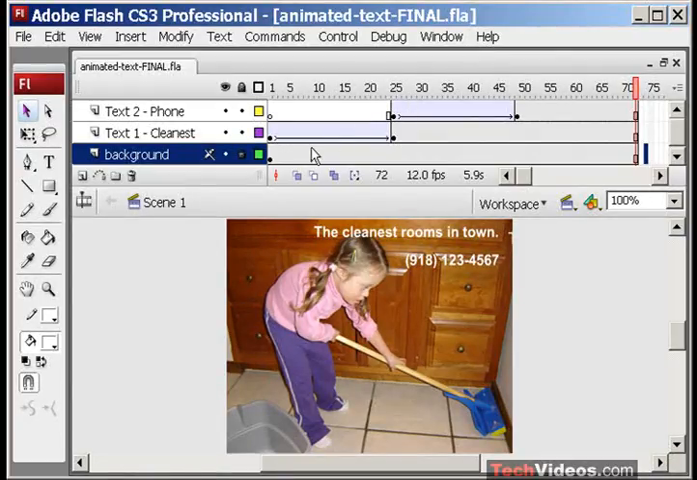I've got three layers. My background layer, which is the picture, everything but the text, will start on frame 1 and will last the duration of the movie, which is 72 frames, and there will be no changes throughout the background. My middle layer, which is going to be the "cleanest rooms in town" text, is going to start in frame 1 and it's going to fade in and will be completely in place by frame 24.